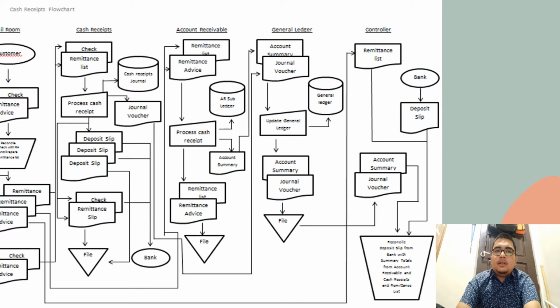After that, the cash receipt will go to the journal and the journal voucher. So after processing cash receipt, we will make three deposit slips. The deposit will go to the transfer file, and the remittance slip will go to the file.